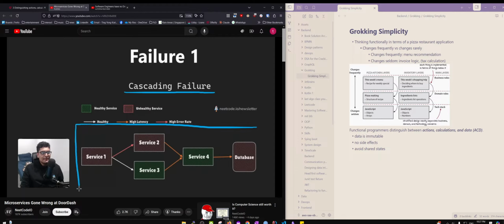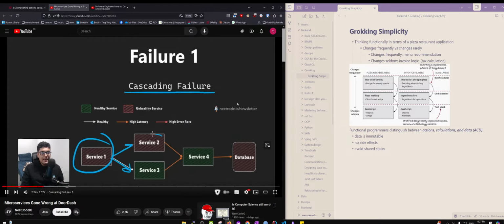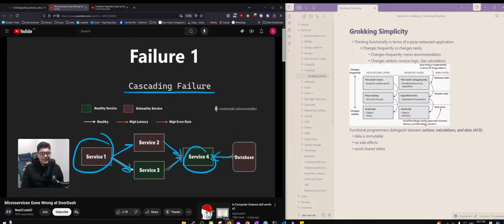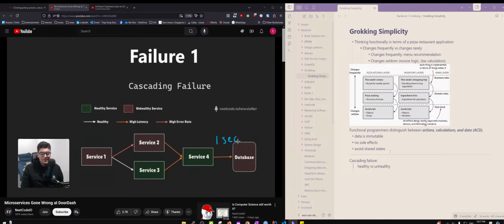This could be an example of a relatively simple microservices architecture. You have a service which calls two other services, and each of those depends on another service, which is the one that is reading and writing from a database. So if at the database layer, for whatever reason, there's higher latency. I think in DoorDash's case, they were doing some database maintenance, and so that increased the latency. From the perspective of Service 4, this was actually acceptable. Just to keep it simple, let's say the latency here was like 1 second or something like that.